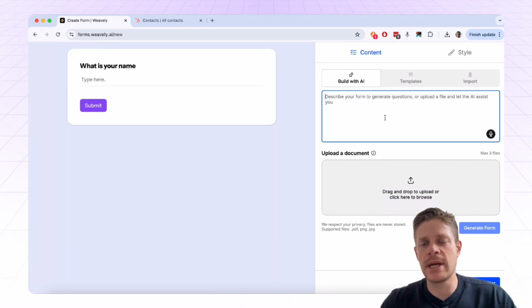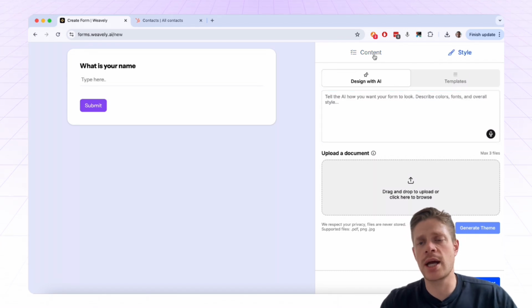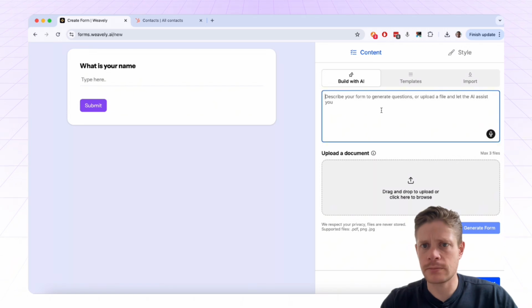So the basics are that you can just describe what you want to build in this prompt box here. You can also style it using AI, but I'll leave that to a different tutorial. So you can either just type, you can also upload documents. So if you have an example lead generation form, if you have some information about the types of leads that you want to collect, you can also drop that here, or you can just talk to the AI. So that's what we're going to do.